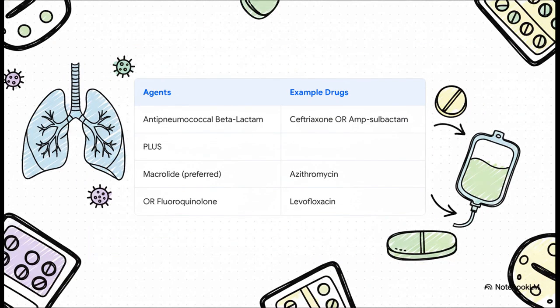Now let's level up to the ICU. For severe CAP, the strategy is similar, but we're definitely dialing it up a notch. You need a solid antipneumococcal beta-lactam, like ceftriaxone again, or ampicillin-sulbactam, 3 grams IV every 6 hours. And to that, you're going to add either a macrolide like azithromycin or a fluoroquinolone.